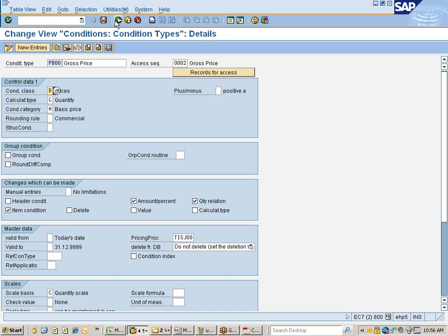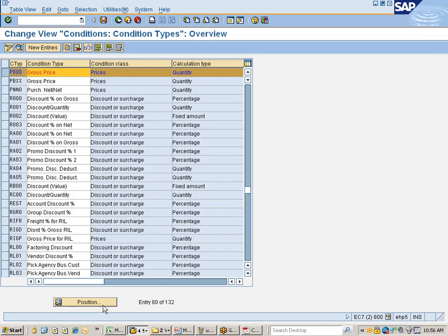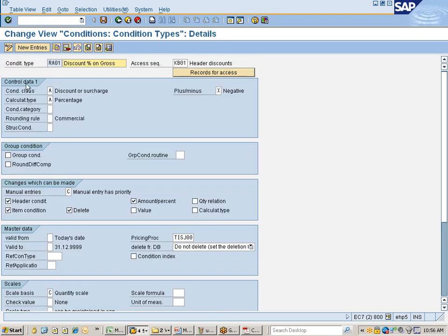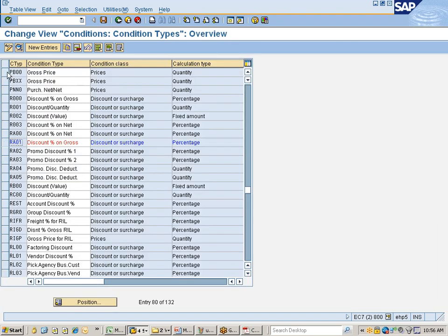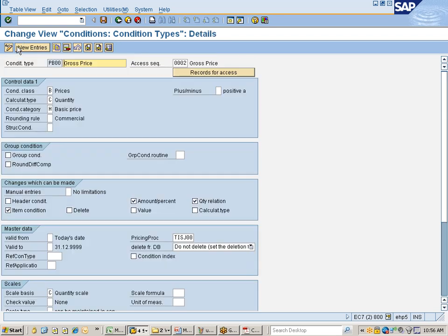Let me just take you here. I'll just come back, choose position. You see here RA01 somewhere here. If you go into here, you see this is discount. This is not a price. It is discount on gross price. So accordingly, you have to choose condition class. Right? Now, back once again, go with gross price.